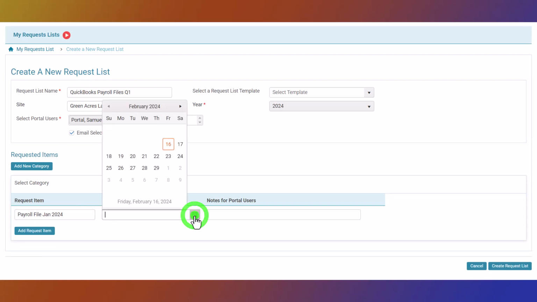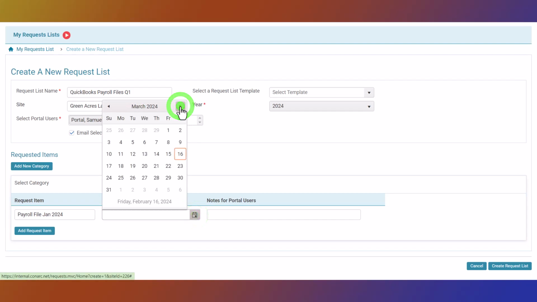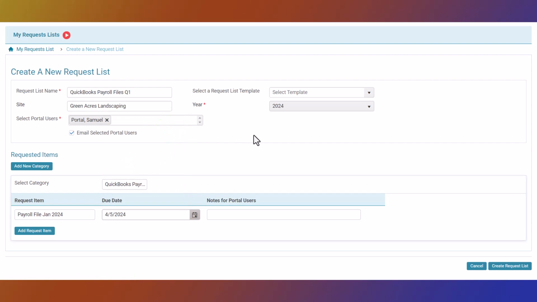So I'll go ahead and click on the date calendar. And in this scenario, I'd like for my client to return the payroll file for January 24, no later than April of 2024. Next, if you'd like to send a note to the portal user about this request, you can enter information at this time.